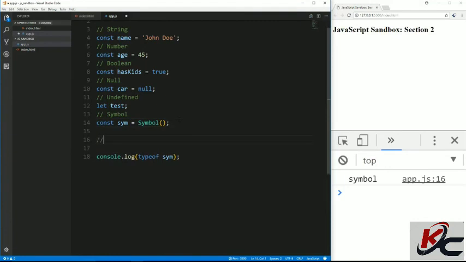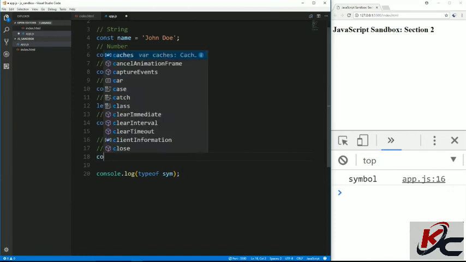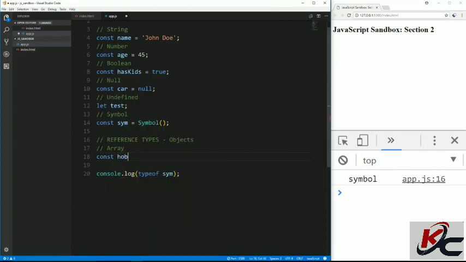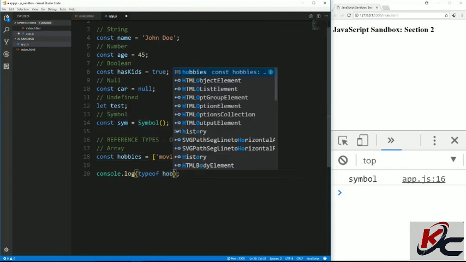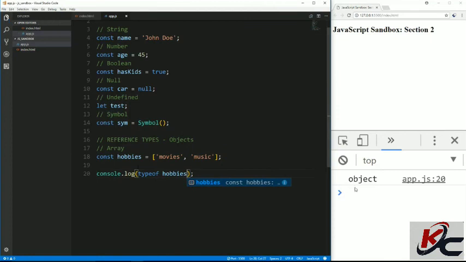So now let's take a look at a couple of reference types. These are all going to come back as objects. We'll start with an array. So we'll say const, call this hobbies, say movies, music, and then let's do a typeof hobbies and save, and you can see that we get object as the type.